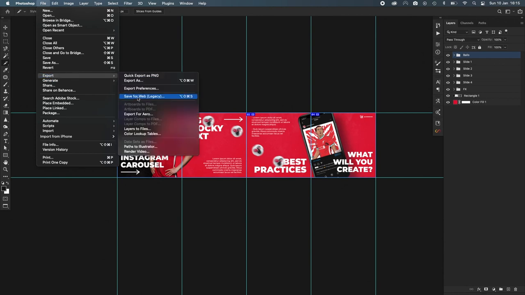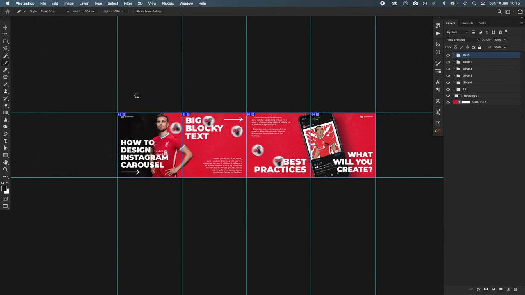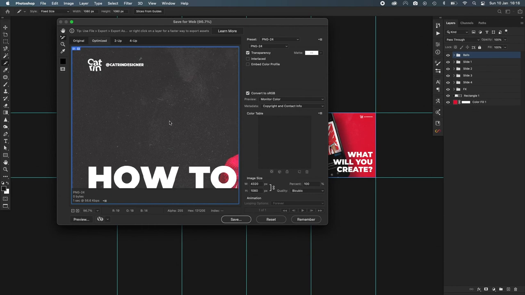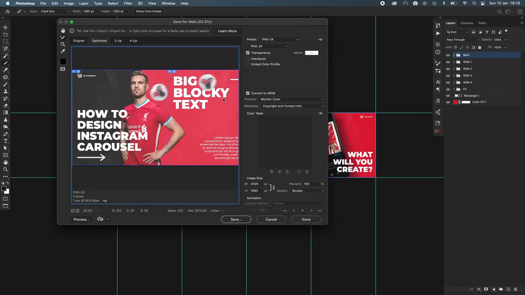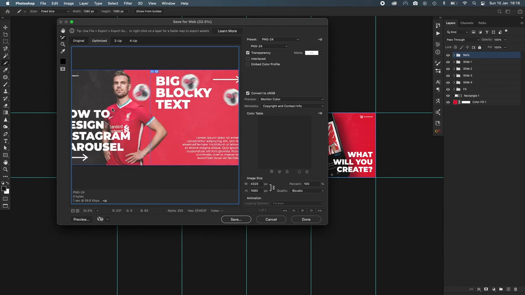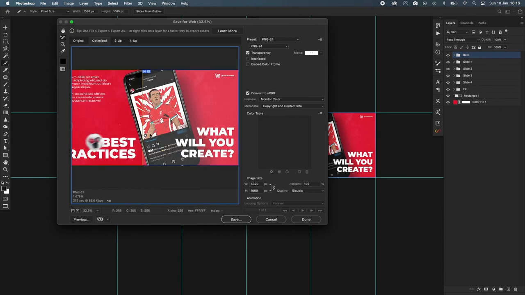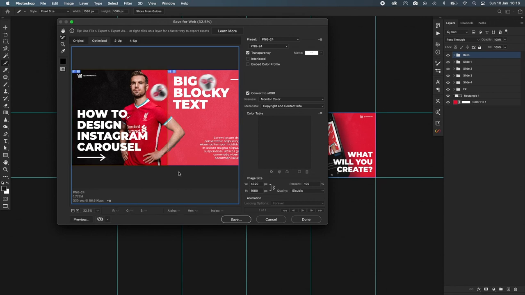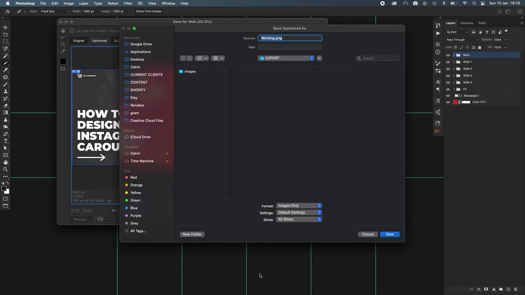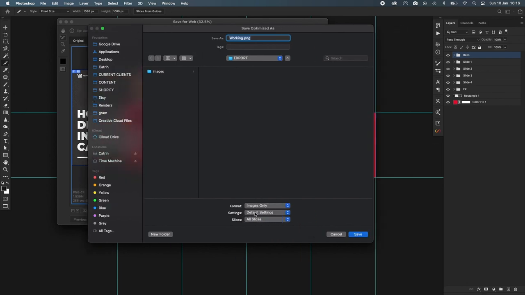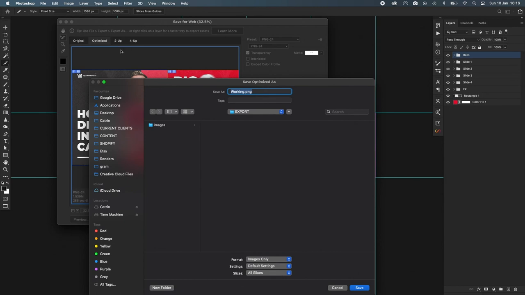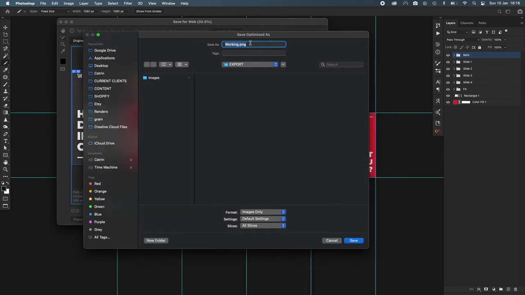So we'll go export, save for web, because we're not using artboards in this instance. And you'll see on here now, 1, 2, 3, 4. So you can select each one and make sure. So you can press shift and hold, but you don't really need to do that. So we'll press save. And make sure you've got all slices here. All slices, and then every single slice that we've created will get sliced ready for export. So we'll put Instagram carousel, save.